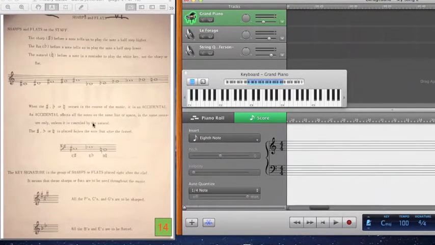When a sharp, flat, or natural occurs in the course of music, the name for this is called an accidental. An accidental affects all the notes on the same line or space, as I mentioned, in the same measure only, unless it is cancelled by a natural. So it affects every note all the way through unless a natural is placed. Even though a natural is placed in that measure, making all of those notes natural, once you get to the next measure, the natural will cancel and it will be whatever is defined.